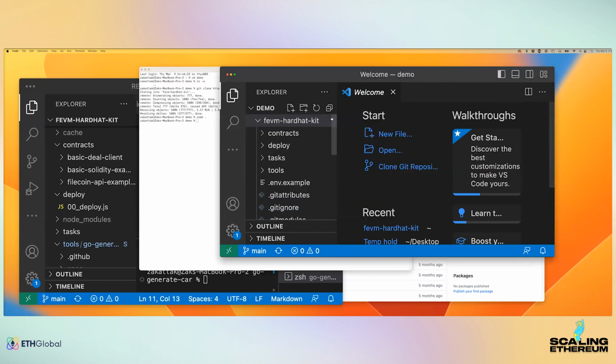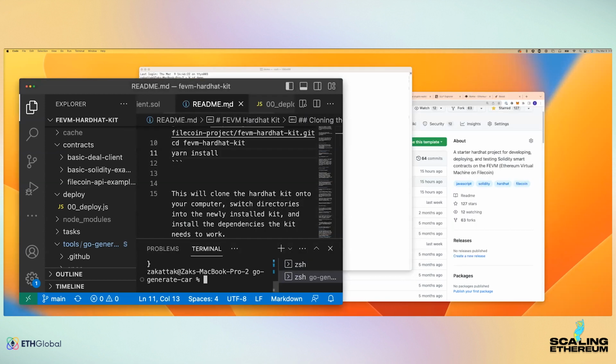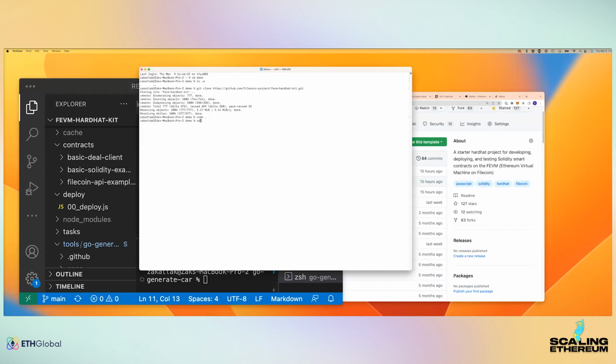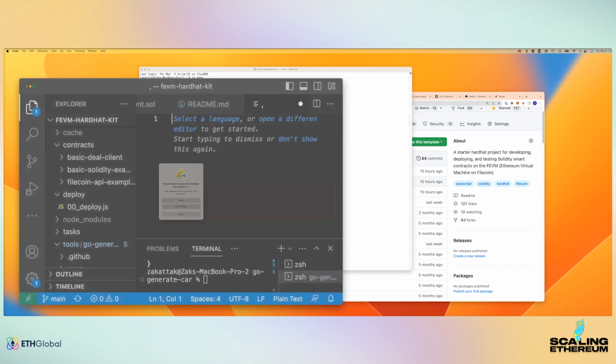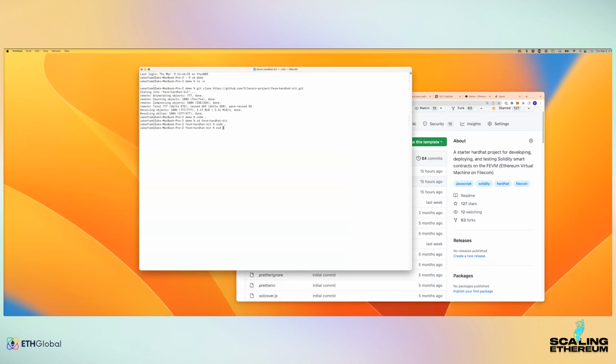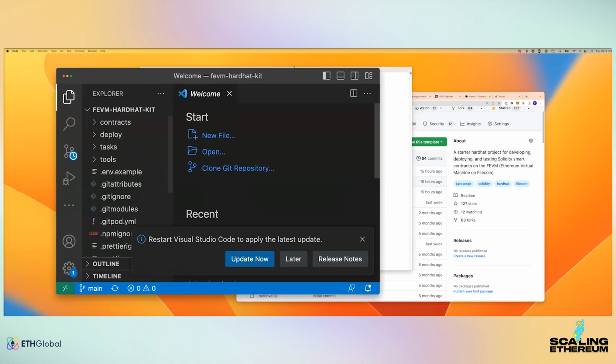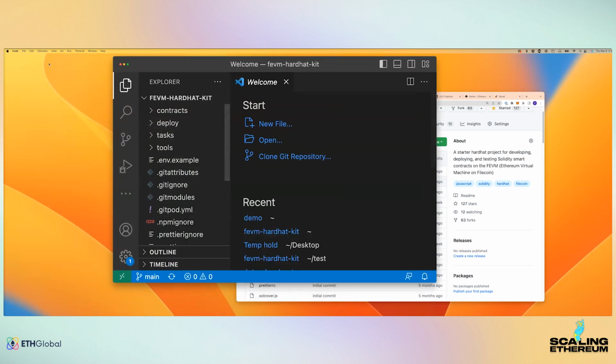Oh, I'm actually one directory up, right? So let's cd into the FVM Hardhat kit. Now we'll open it from there. And I'm goofing with my typing abilities right now. There we go. All right, cool.